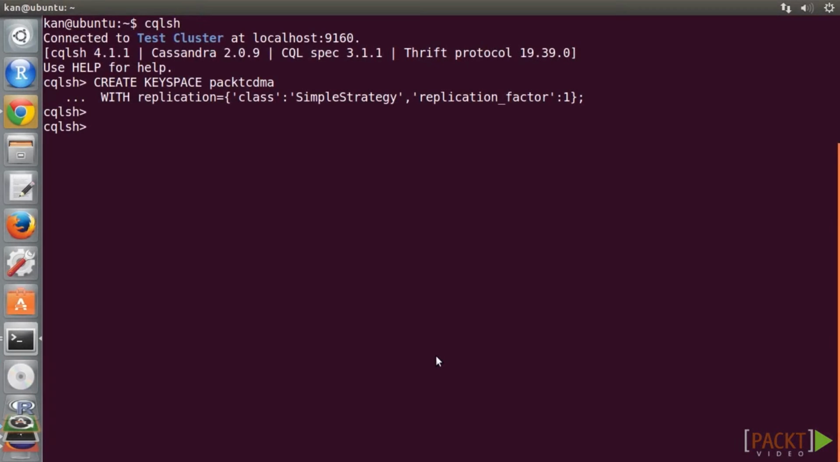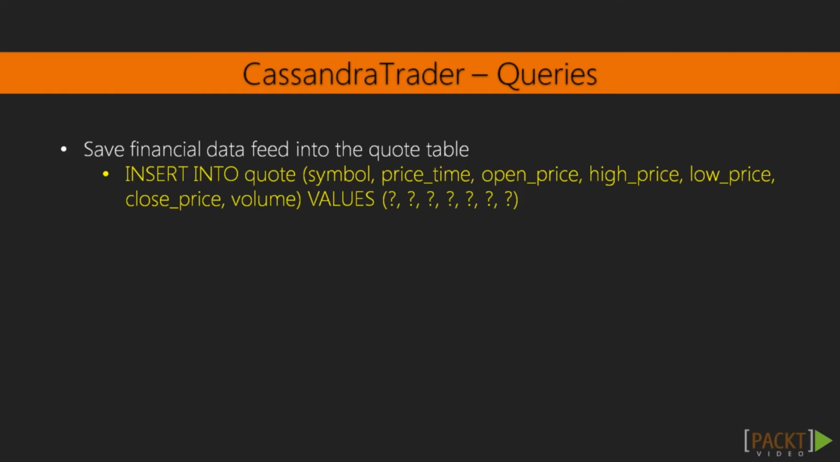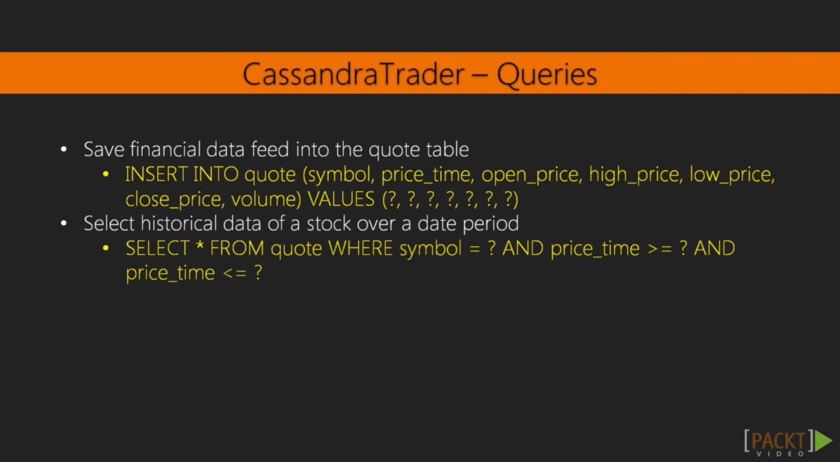Switch back to CQLSH. Use packed CDMA keyspace. Create the table quote as shown. Alright, it's time for us to think about how Cassandra Trader will interact with the Cassandra database. Obviously, we'll insert or update the quote table using the insert statement as shown. Also, we'll select historical data of a stock in a date range using the select statement. The primary key of the quote table naturally fits for that, and so no need to denormalize.